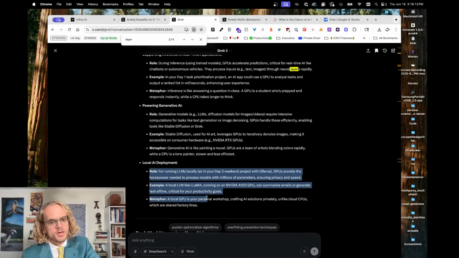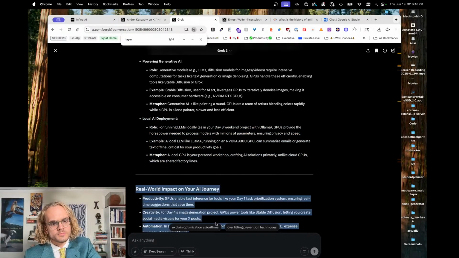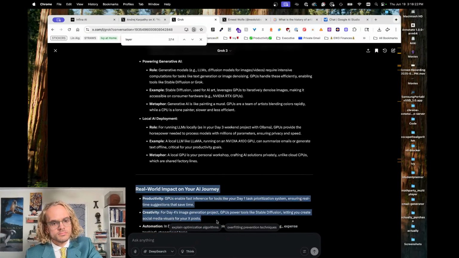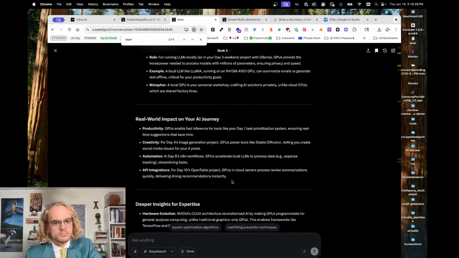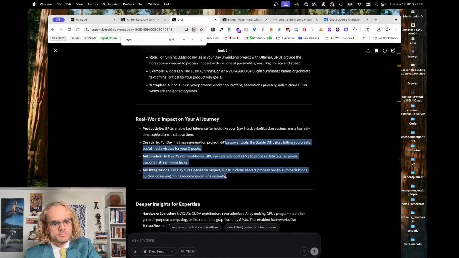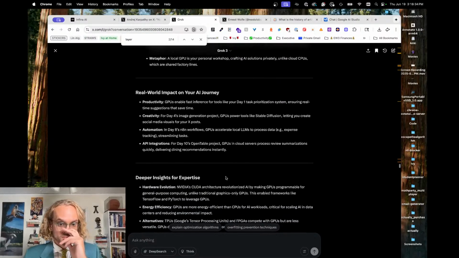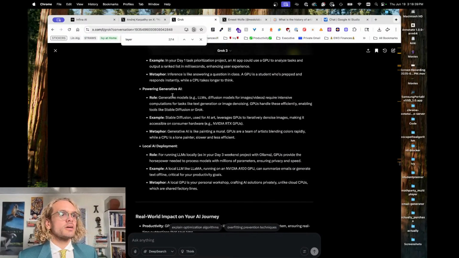GPUs provide the horsepower needed to run process models. The local GPU is your personal workshop. Yeah. So I understand the idea of running in parallel.